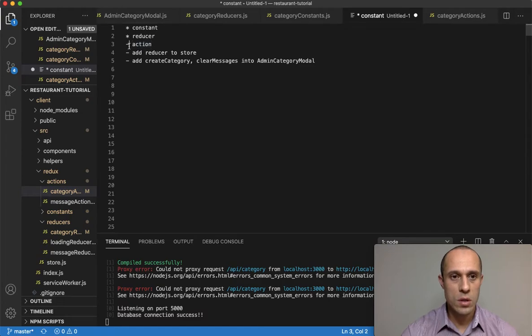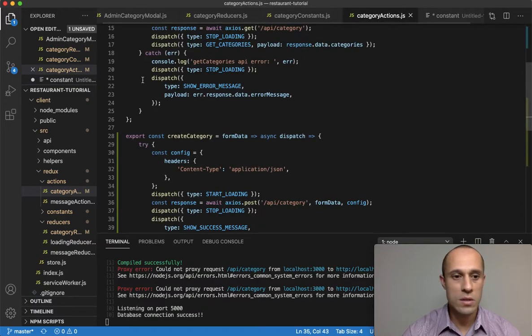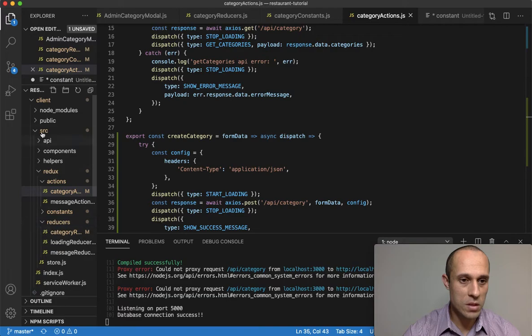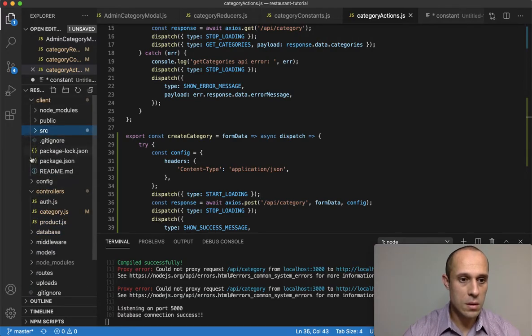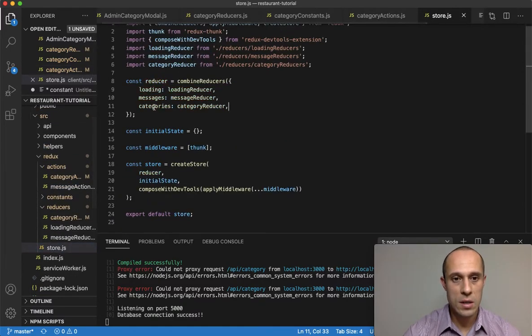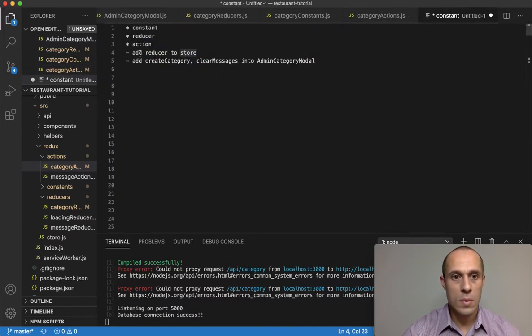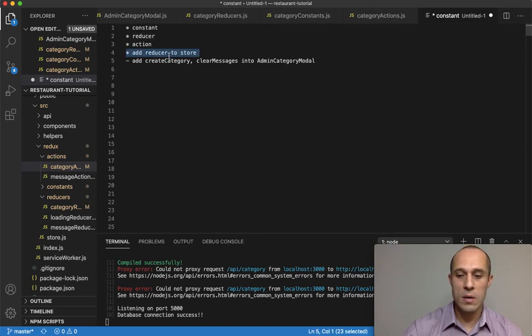Let me go to my notes, mark this off. Let me readjust this here. All right, so the next thing is add reducer to the store. Actually I did add it to the store, but let me just double check. Let's see, client source Redux store.js, yeah, categories, category reducer. All right, so we've done that in the previous video. So add reducer to the store, that was already done, so that's okay. As a matter of fact, let me just delete that.